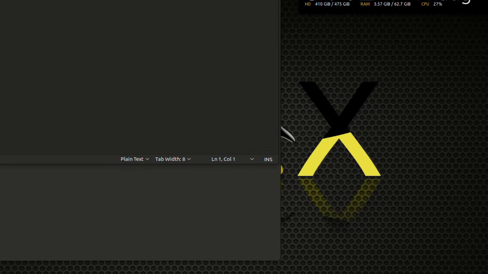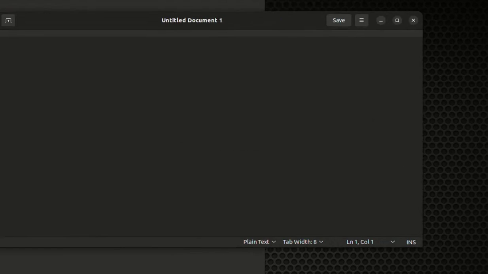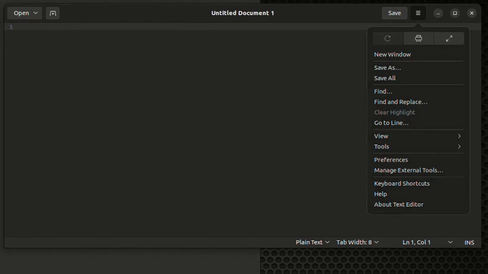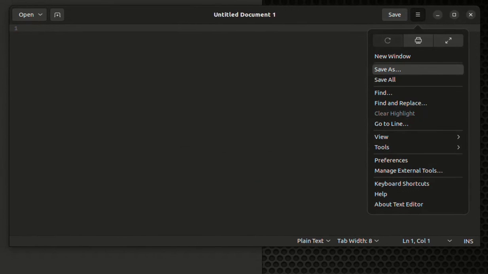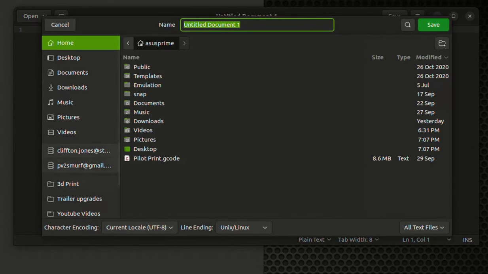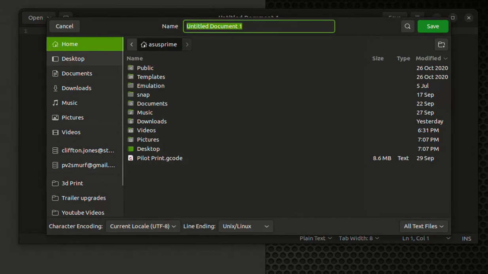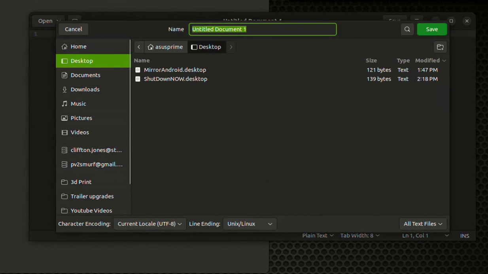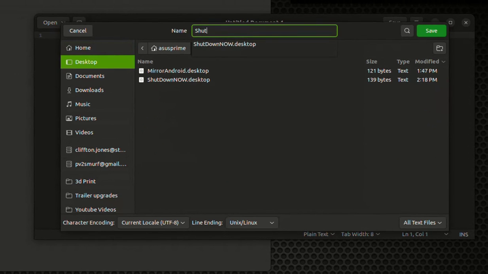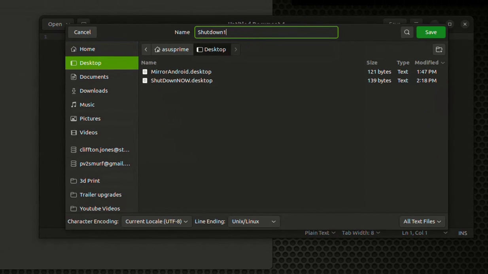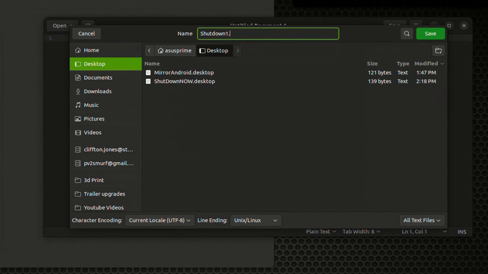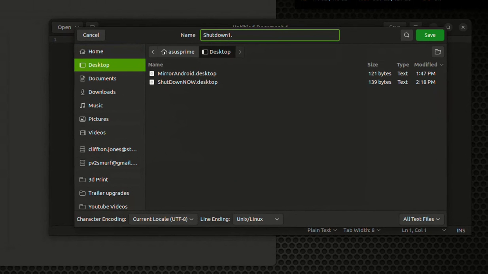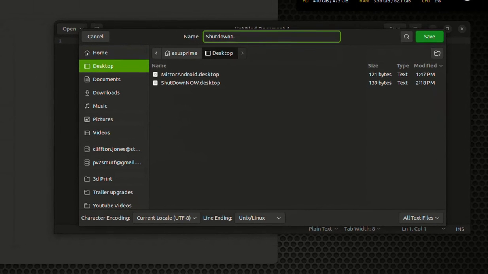Here's our text editing box. All I'm going to do now is go to File, Save As. I'm putting this on the desktop, and just so I can find it easier, I'm going to click Desktop. And then I'm going to name it Shutdown 1, because I want a dedicated shutdown icon. I can double click and bam, it is shutdown.